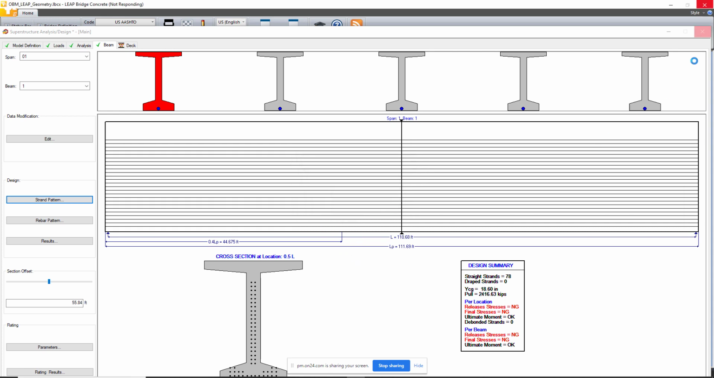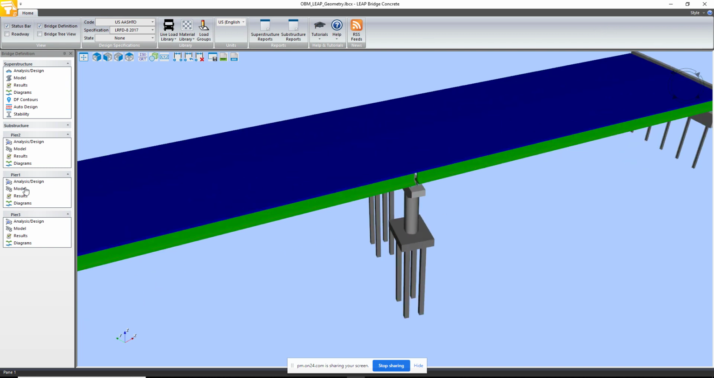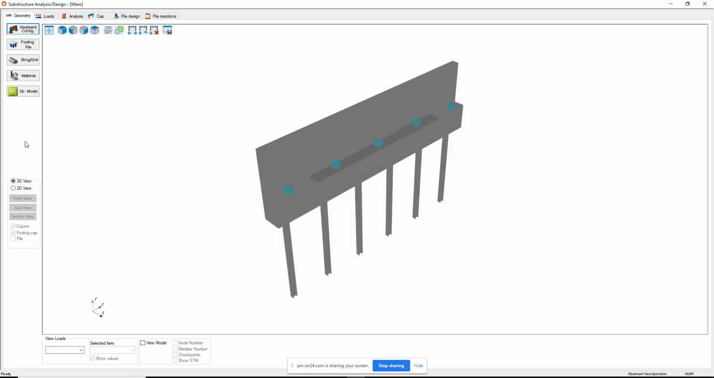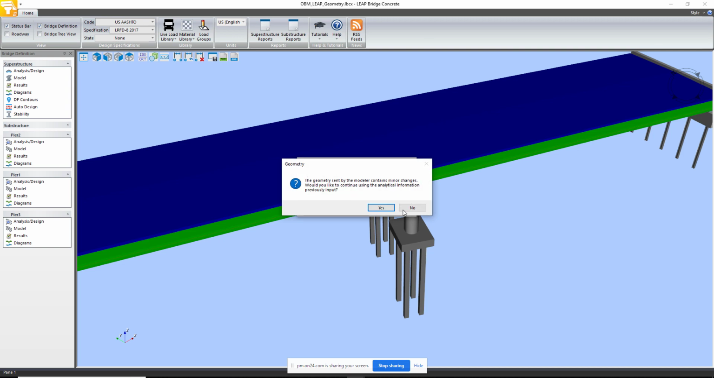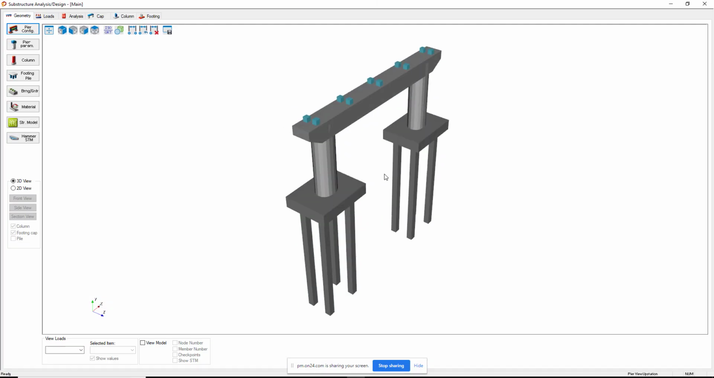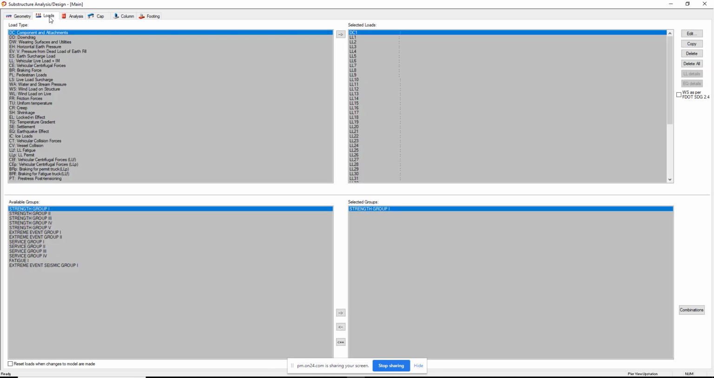Then I can go and say, okay, now I need to design this pier, for example, right? I think it's pier 2. So I can go analysis and design. No, that's the abutment. I'm sorry, that's the abutment. So I will go pier 1. Yes. Analysis and design. That's the pier, right? So I can go and say, okay, this is the one, and just load it, right? It's already loaded.